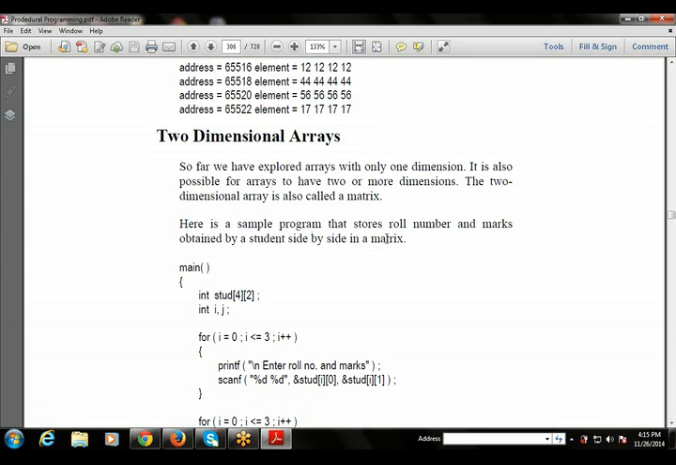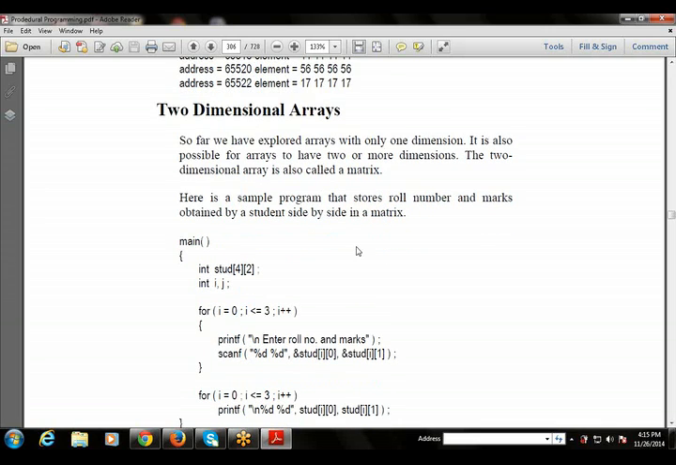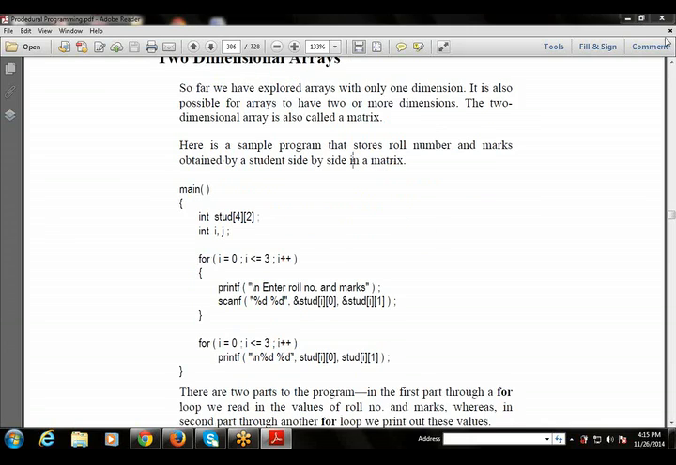It is a sample program that stores the roll number and the marks obtained by the student side by side in a matrix. So this is the example that we have discussed, of how the roll number and the marks will be stored for the students. A for loop is used. In this we have to take the input from the user, like roll number and marks, and then print the output, that is printf student[i][0], student[i][1]. This is used for the different rows and different columns.